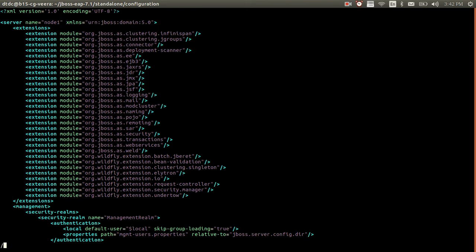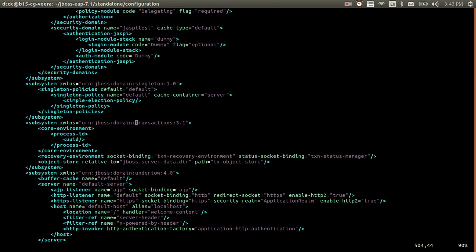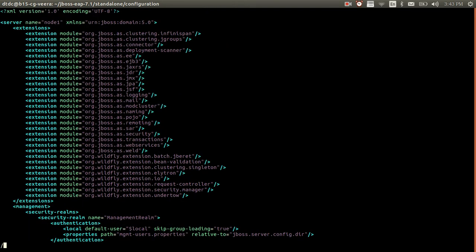There is some other place where we also need to give this node identification property. So here the node identifier is node 1.